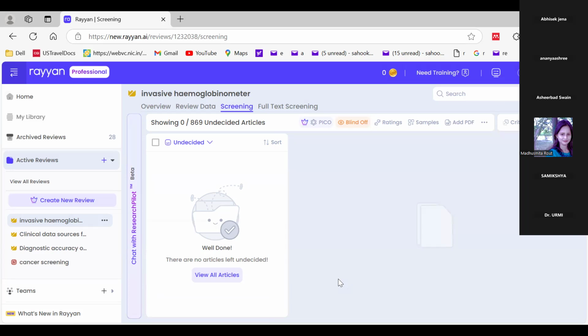So I will request that by next week you make 4 groups, or 4 to 5 groups. 3 to 4 groups you can make.